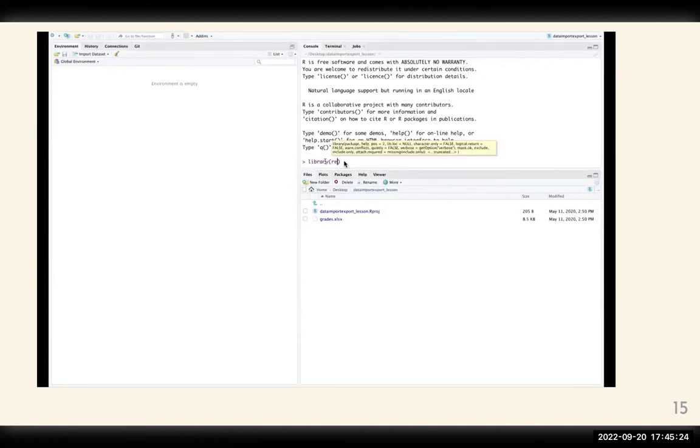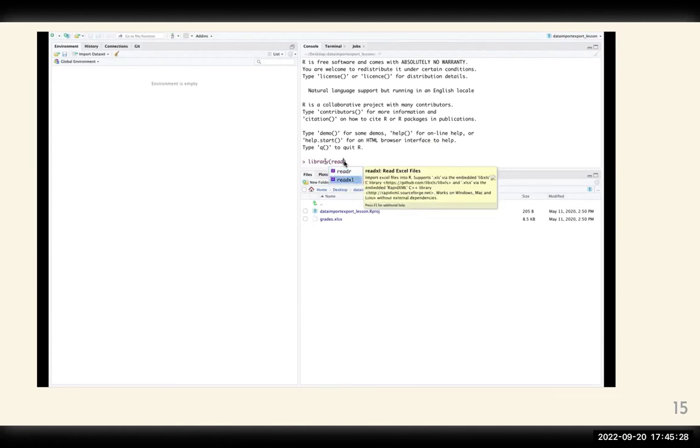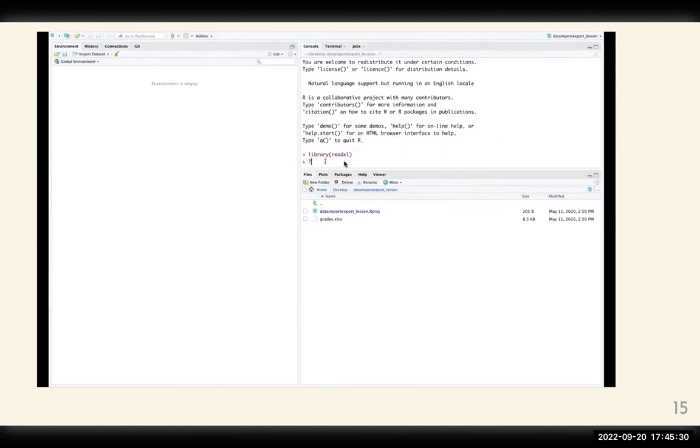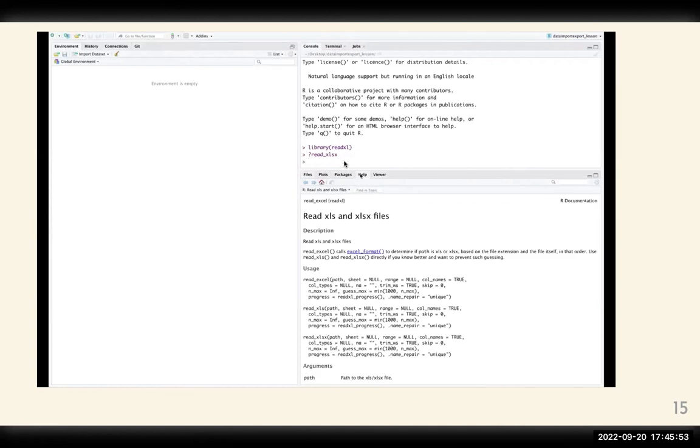In order to read this file, I need to load the library readxl. If it is a CSV file, you can use readr. If it is an Excel file, we are using readxl. If you want to go to the help page, you can type a question mark followed by the function name, read_xlsx. You can see the help page here.